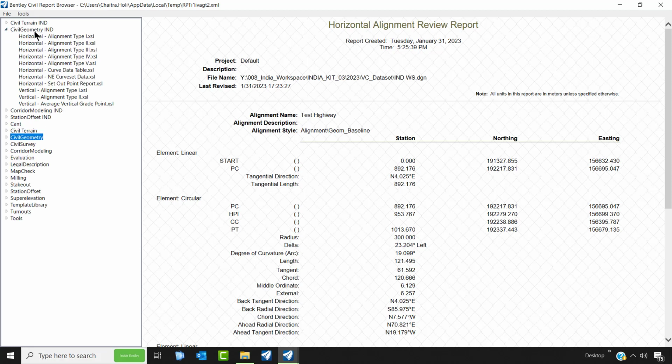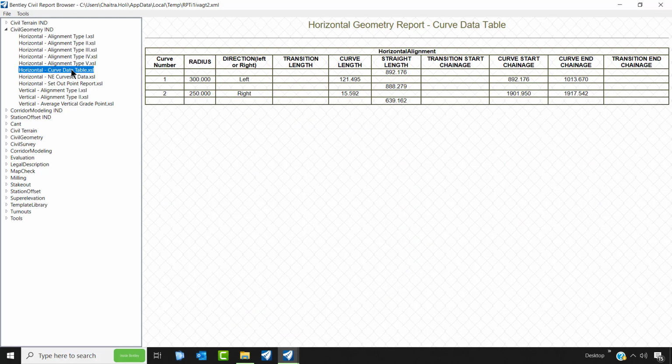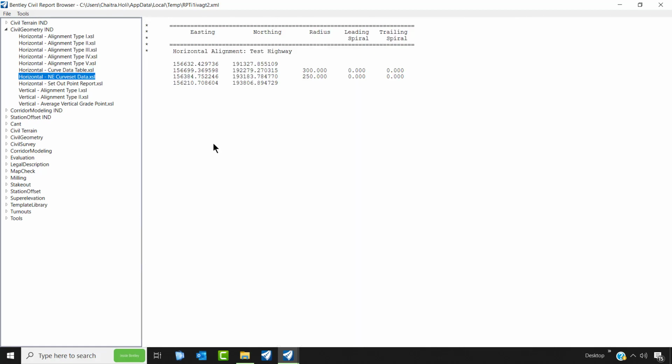So if I go under the Civil Geometry India, under here you have one new type of horizontal data, that is the curve table data. So all the curve details of the horizontal alignment can now be generated in the form of a tabular format where it will give you the radius values, the direction of the radius, the transition length, the curve length, the tangent length, the chainages, start chainage, curve chainages, all details can be obtained from this report.